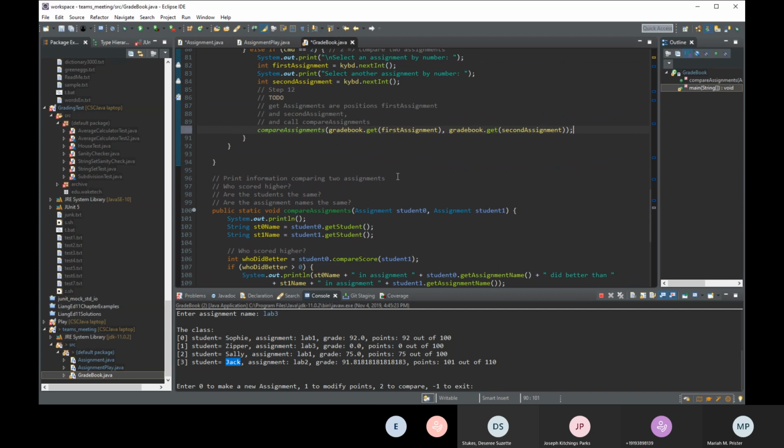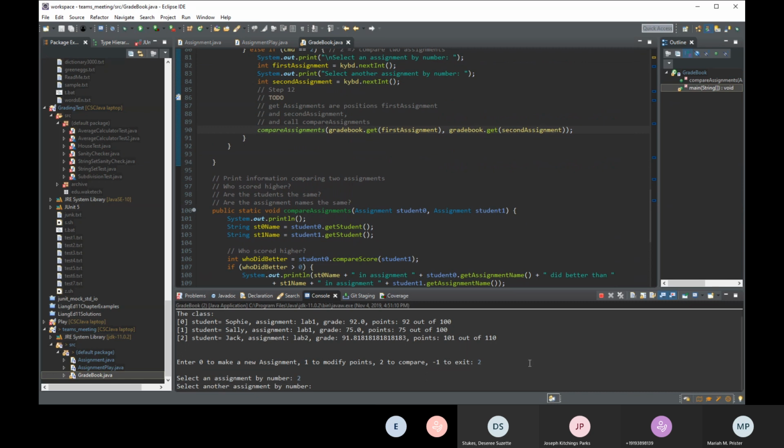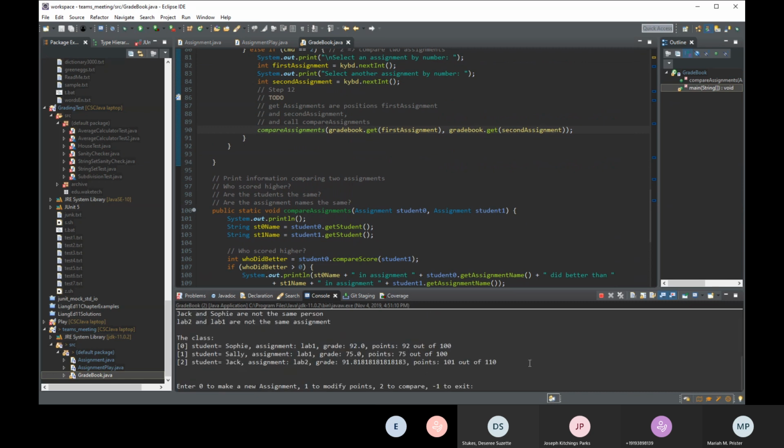And let's see what this gives us. Since I haven't finished the assignment class, it won't give us everything, but it may give us some things. Let me kill the old one. So let's compare, and let's say the first one is going to be Jack, and the second one's going to be Sophie.